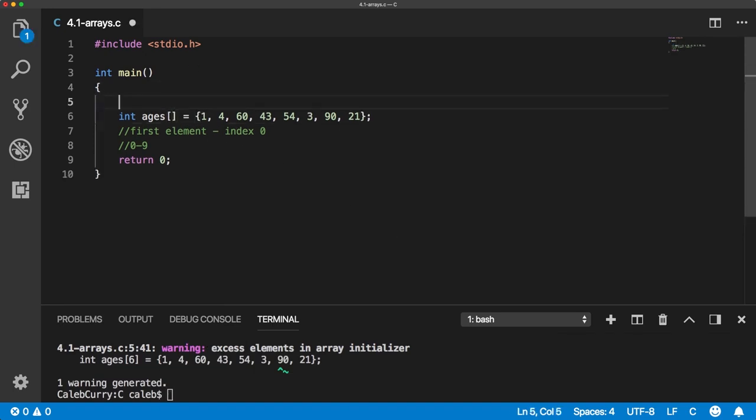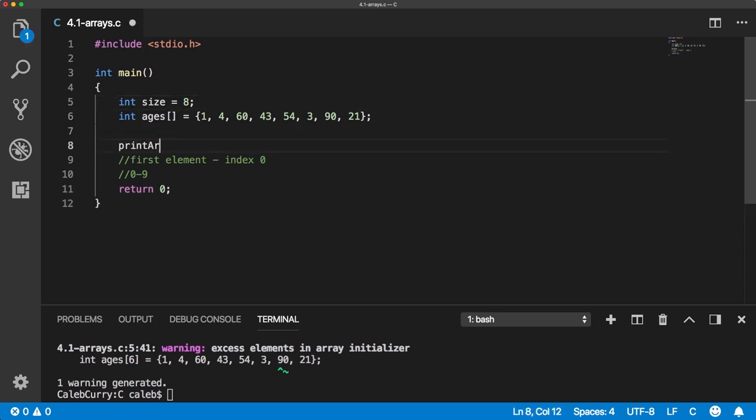But it is always good to have a variable to contain the size anyways, because when we're passing arrays to functions, you have to have that size attached as another argument. So in this case, we got 1, 2, 3, 4, 5, 6, 7, 8 elements. So we might say size is equal to 8. And then you might do something like call a function, print array, just as an example. And you might pass in ages and the size. Without that size, it's not going to work out so well. And we talked about that in the previous video, so be sure to check that out.